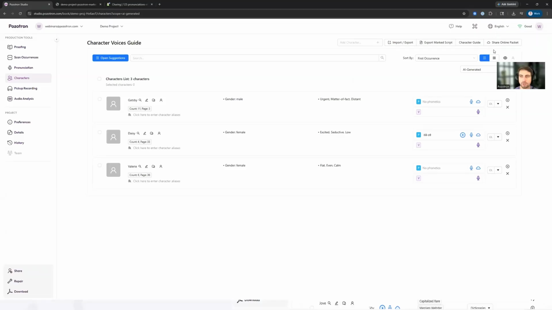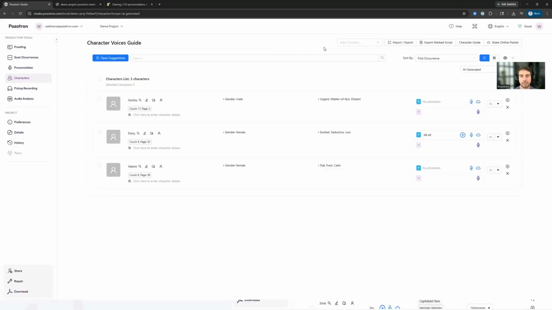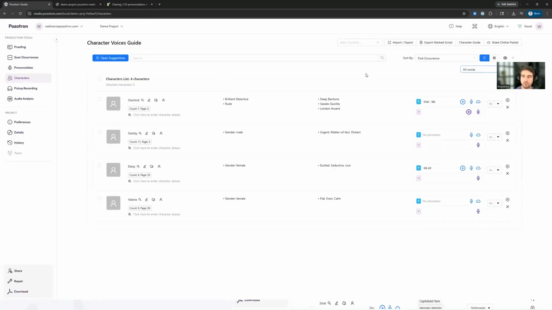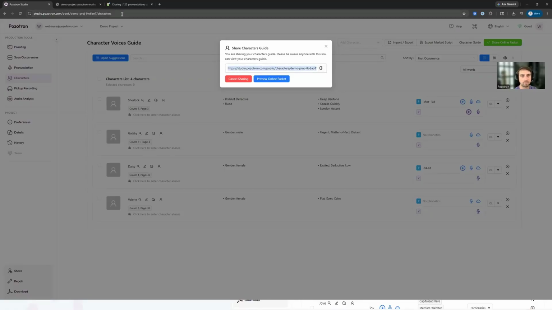Yeah, so there's a couple other things here. This online packet, if you don't want to invite your author or invite someone to your project where they can actually edit things and change things, you can always share an online packet with them. They do not need an account to access this, but it has all the same information. So this will give you a link. So I copy that and I go to a new window.